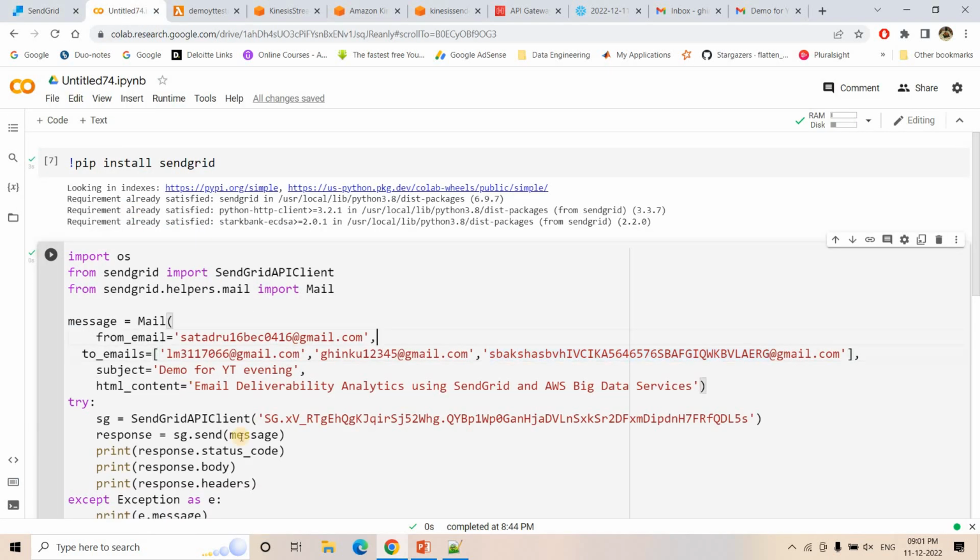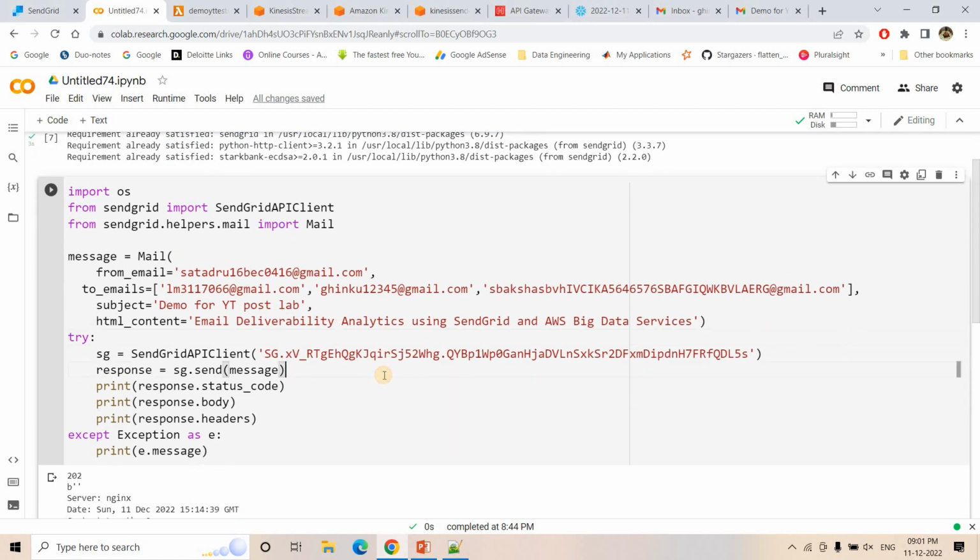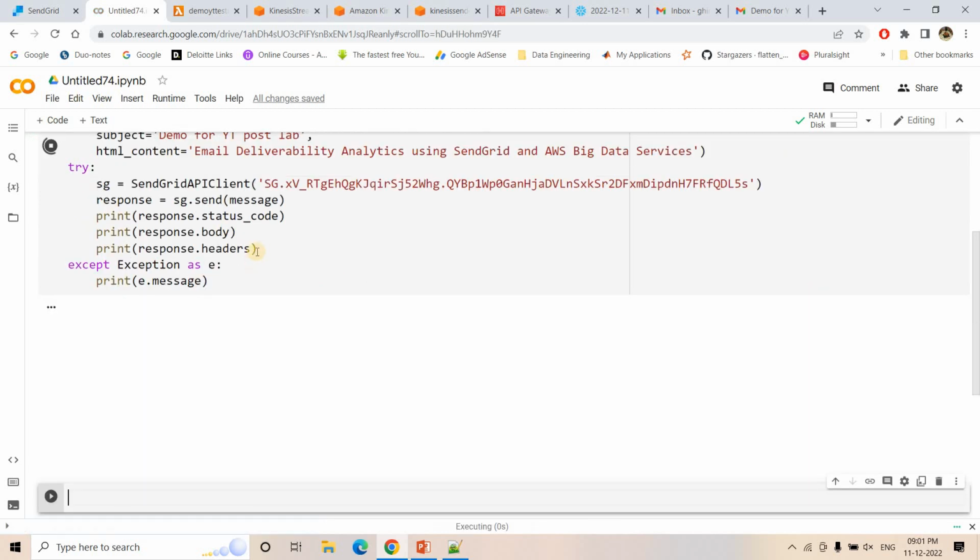So our marketing team is using this particular Google Colab notebook, where they are sending different communications, right? Now we will send the same set of communication. Maybe I will change the subject line so that we can understand easily: "Demo for YT post implementation, post lab." Just a simple subject line I have kept, for differentiating between our previous dummy activity and this activity. Okay, and now we will just run this particular code.